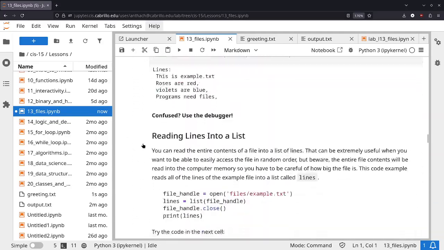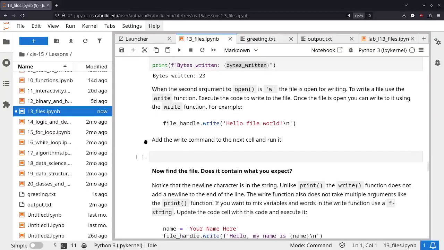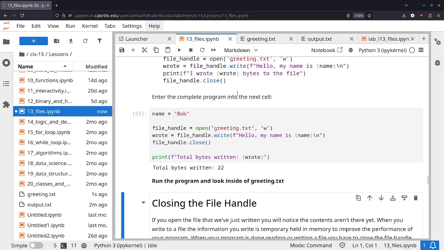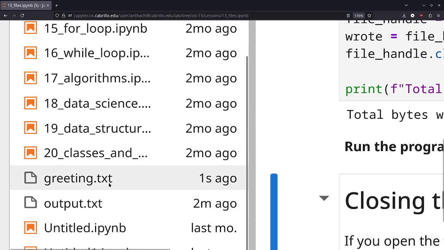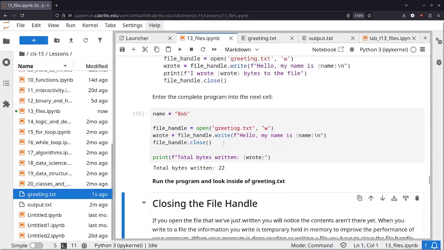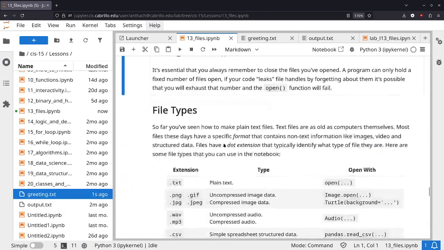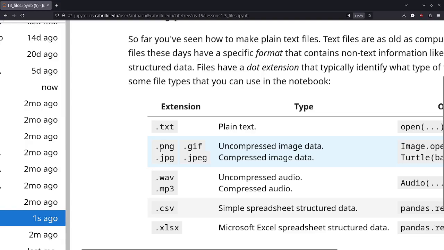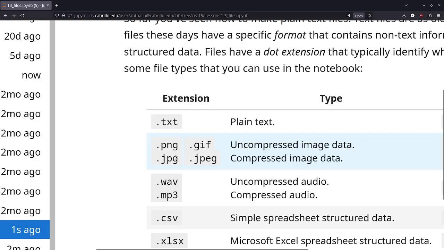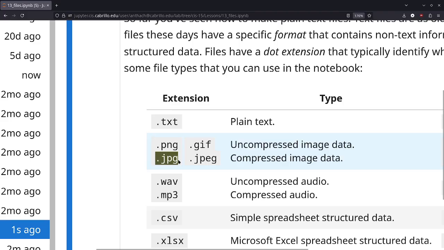We're done with this. Talked about writing. Now there's some fun stuff here. It might have been pretty boring because we've only been dealing with text files, like this greeting.txt. It's just a text file. Let's deal with other things too, like maybe pictures. Have you ever looked at data, maybe your iPhone data, and seen that pictures are stored in a .png or JPEG?